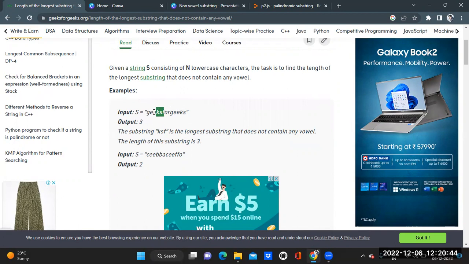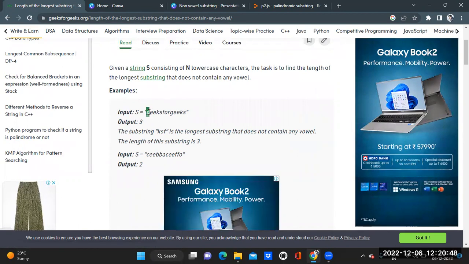This is the substring, guys, the longest substring. Like g is also a substring, but it is not the longest substring. k is also a substring. ks is also a substring, guys. Even here, ks is also a substring. But we have to find the longest. The length of g is only one, but ksf you can see is 3. Okay, ksf is the longest substring.